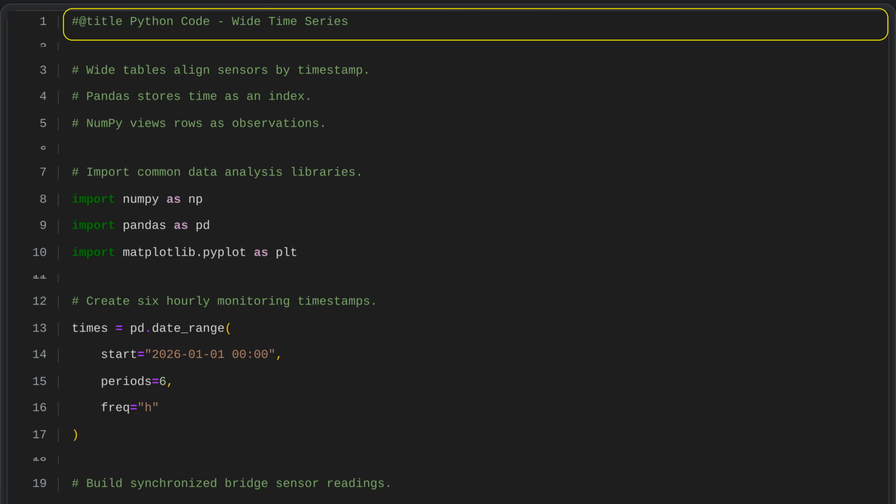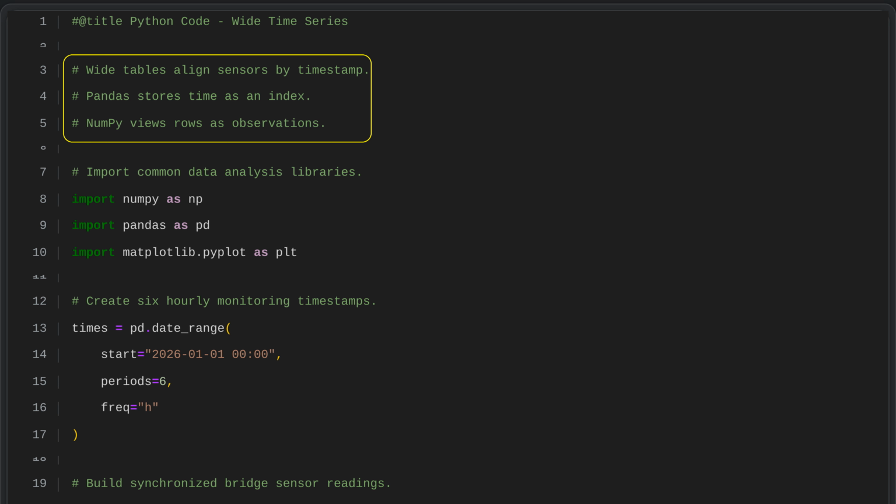Python code, wide time series. Wide tables organize sensor data by aligning readings to timestamps. In Pandas, time is typically stored as the index, while NumPy treats rows as individual observations.